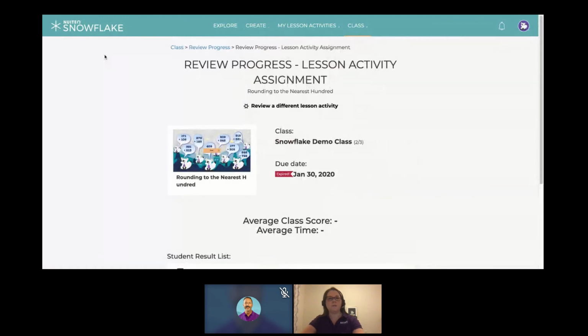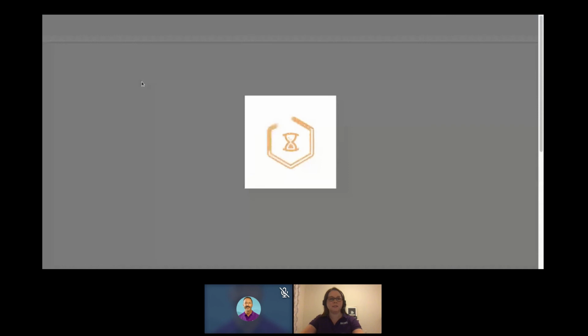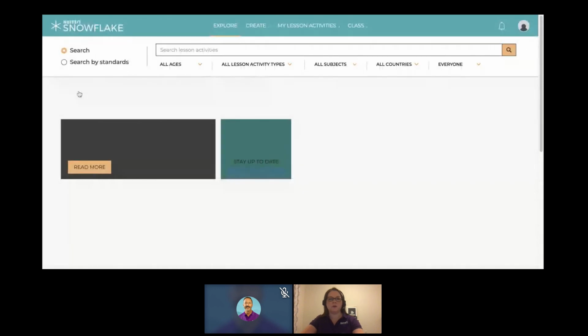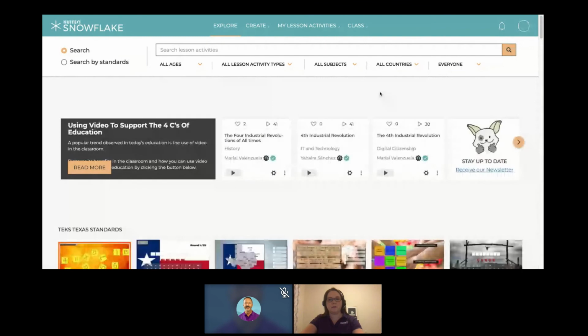Are there any questions about not just the words and sentence templates, but any questions regarding how to use Snowflake or Snow.live in your classroom?